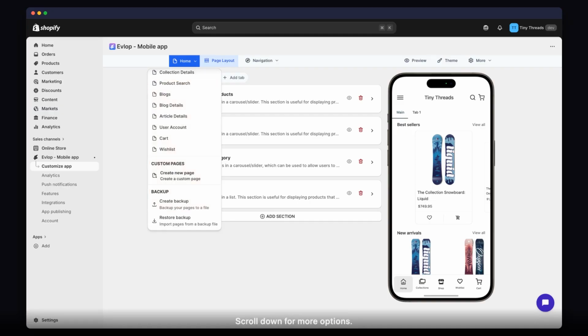Scrolling down in the drop-down shows more options. Custom Pages lets you create entirely new pages in your app from scratch. These are useful for adding pages that don't exist in Shopify by default, such as a dedicated landing page, an about page, or a promotional page for a specific campaign.